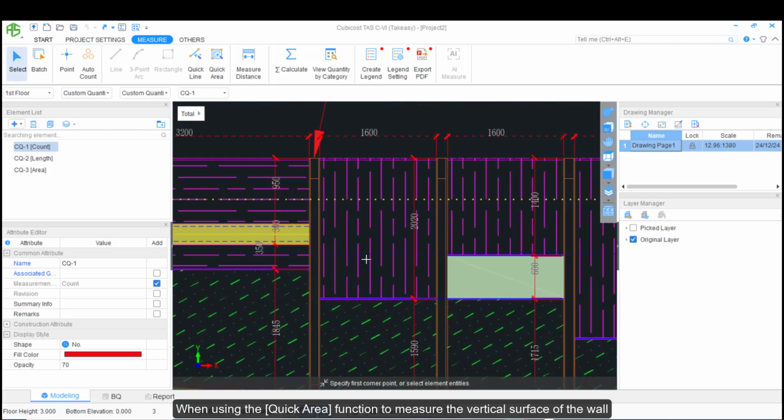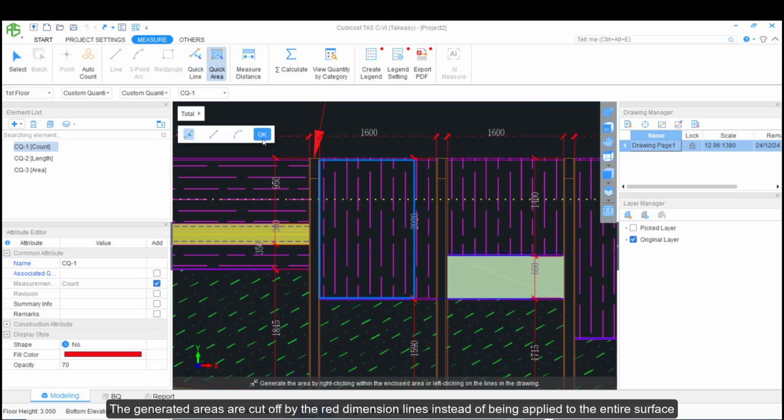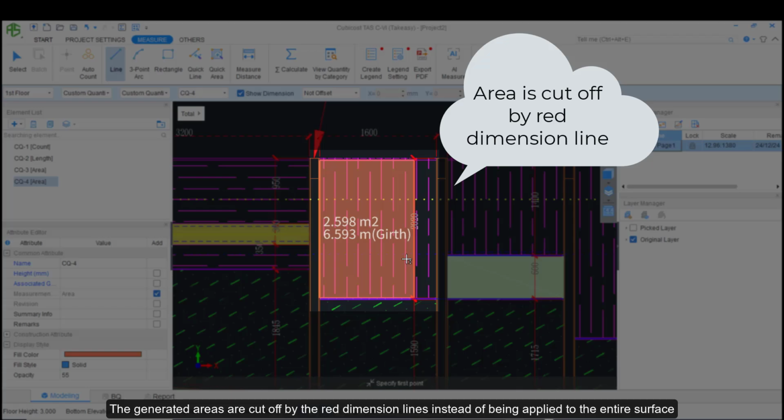When using the Quick Area function to measure the vertical surface of the wall, the generated areas are cut off by the red dimension line instead of being applied to the entire surface.